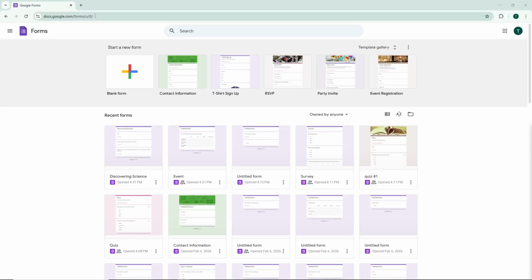Today I'm going to teach you how to create an anonymous form in Google Forms. This is incredibly useful when you want to gather honest feedback, conduct surveys, or collect responses without tracking who submitted what. Let's walk through the process step by step.